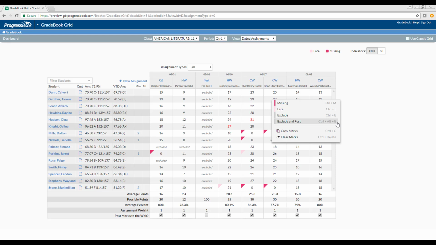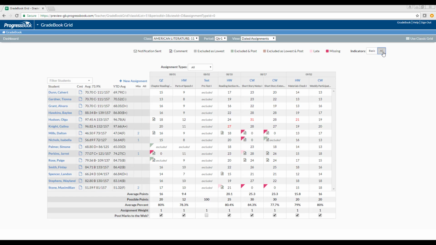Notice that when you mark a cell with an indicator, words and/or colors display. If you're not sure at any point what a color on a cell means, you can look at the key on the top right of the screen. The default is for basic, and this includes late and missing assignments. But if you click the All button, you can see many other indicators.